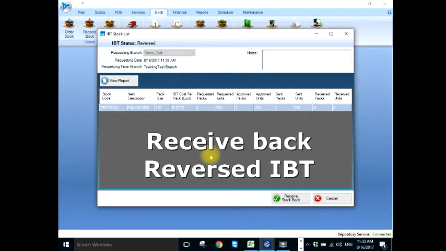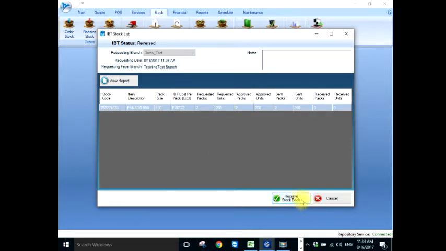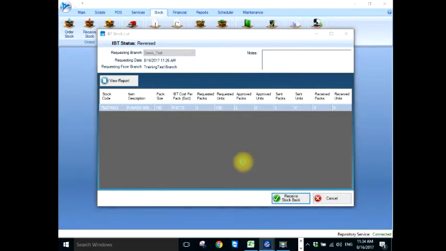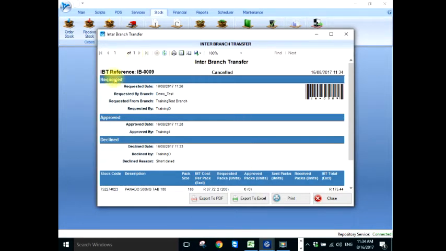We're going to click on the view button and we're going to receive that stock back into our stock file by clicking on the receive stock back button. We confirm that we want to receive it back, and now you will see that the report is much shorter. It's been requested, it's been approved, but then it changes the status to declined because it didn't move. In effect, it didn't move out of this branch at all. It's still in this branch, and they need to handle the short dated stock as per their SOP or procedure.